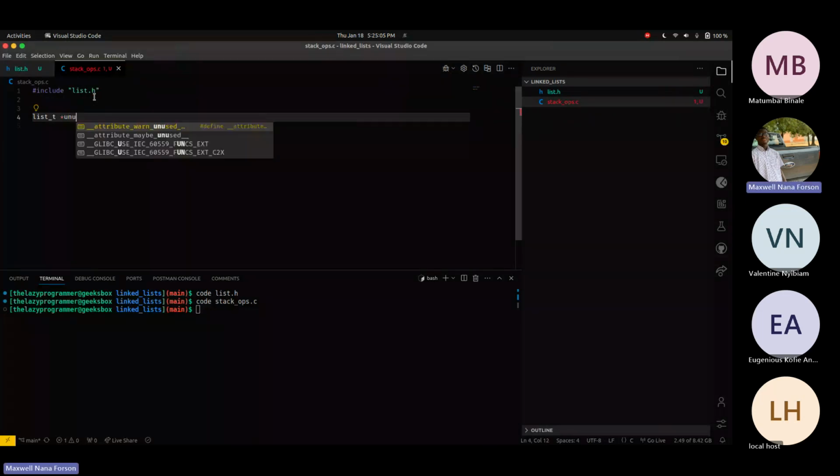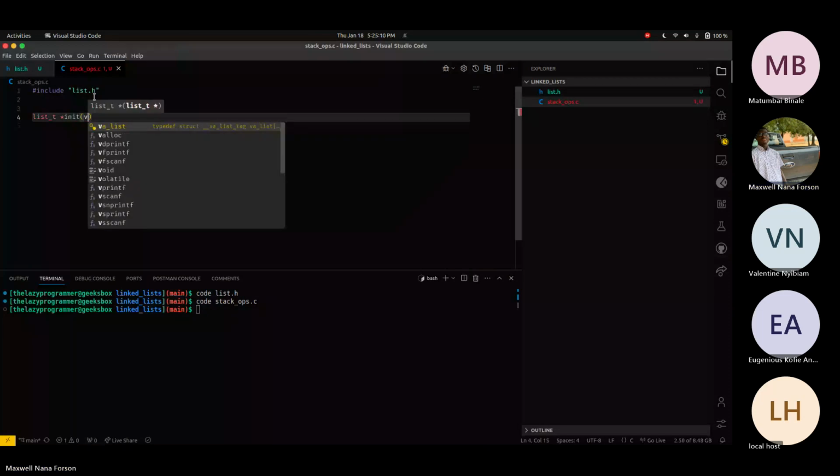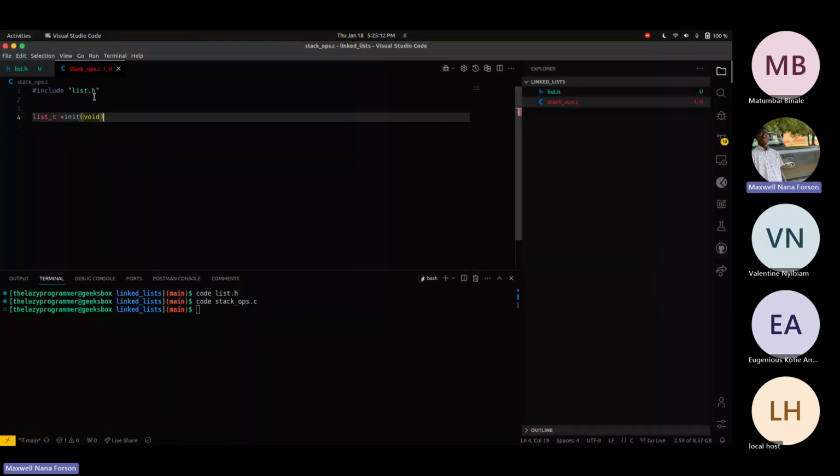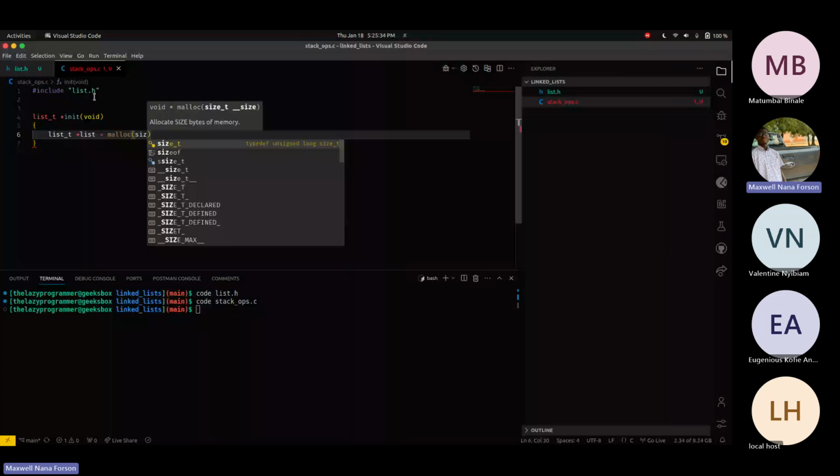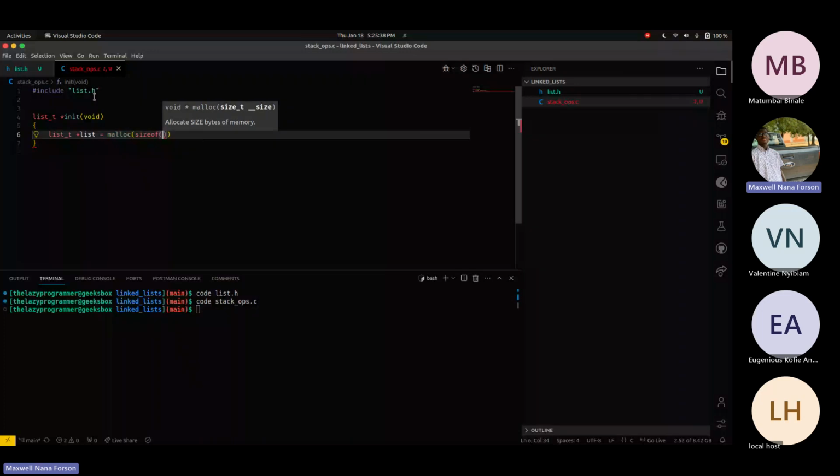Then it will receive nothing. Right. So what is going to happen is we are going to create, sorry, not a new node, a list. So we're going to maybe call it a list, and it's going to call malloc, because we have to allocate memory for it. Okay, so malloc the size of list_t.